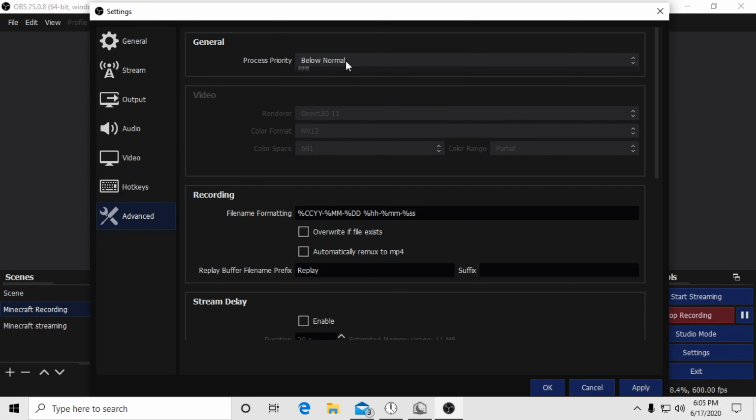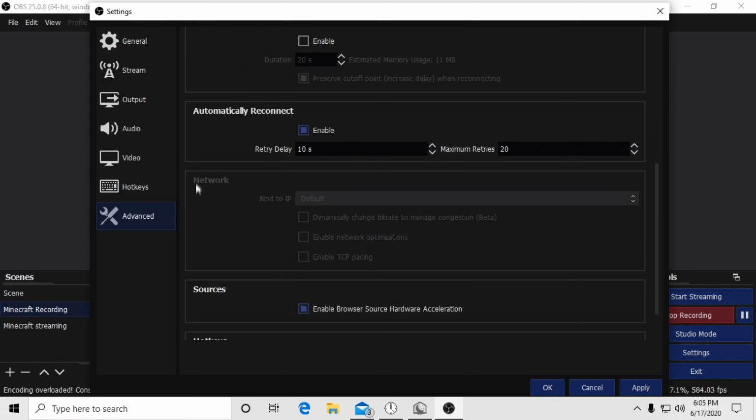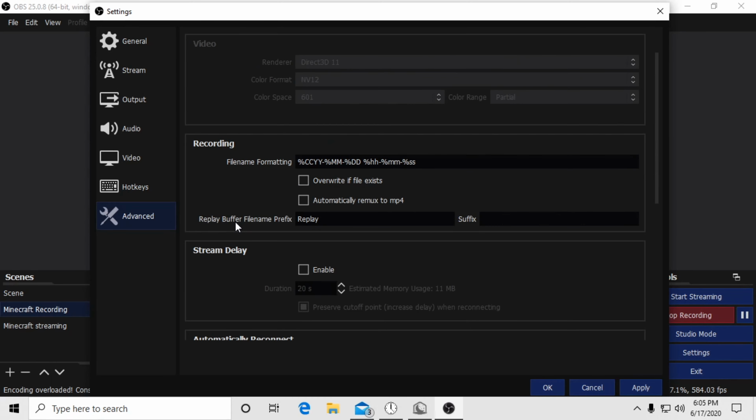If you're having encoding issues, you can put this to below normal. Personally, for me, it doesn't matter what it's at here. But if you're having encoding issues, put normal or below normal, because your CPU is obviously using too much of OBS. And also, color space. This is probably really important as well. People tend to think you should put this at 709, but you can actually change this in Vegas to like 709. It helps Minecraft look darker for the colors. But yeah, now I'm going to go ahead and show you the renders for Vegas.